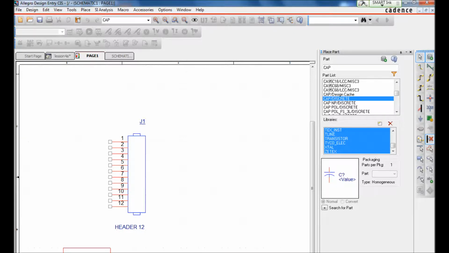The next thing I'm going to do is add no connect symbols. There's a no connect symbol here. I'm going to place that on pin 9, pin 7, and pin 5. I'm going to go ahead and save it like it is.